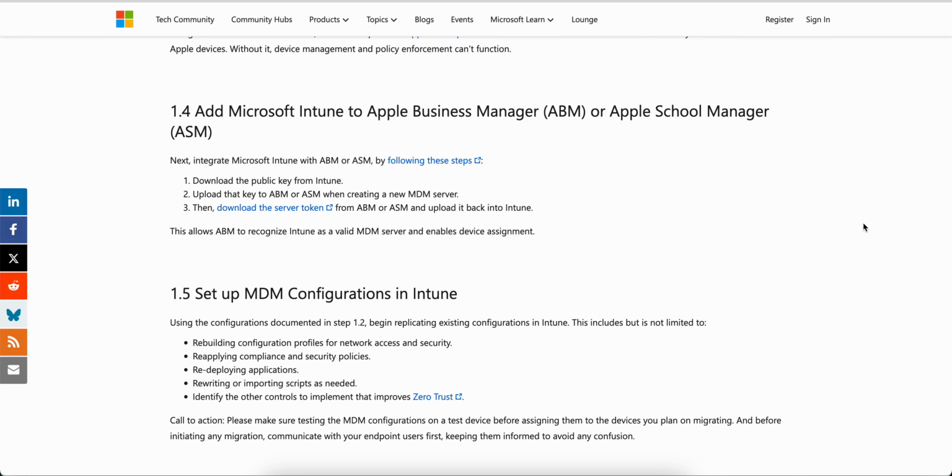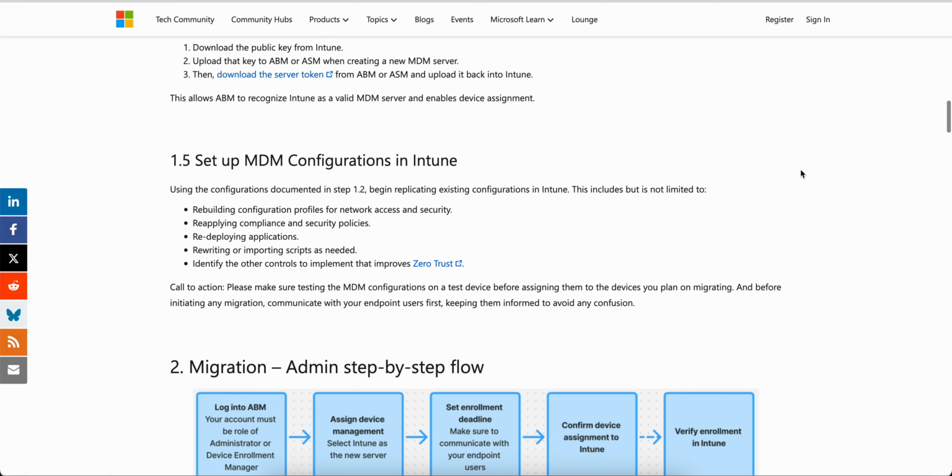This will allow ABM to recognize your Intune as a valid MDM server and enable device management. Maybe I don't have access to ABM, I will buy it and then I can show you. But if you are already managing your iOS devices from any other MDM, you must be using ABM, so you may already know about this.